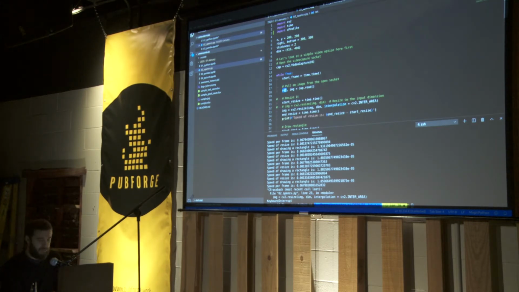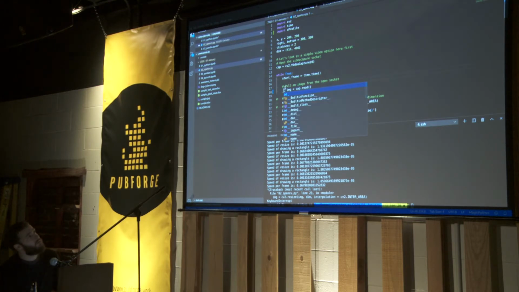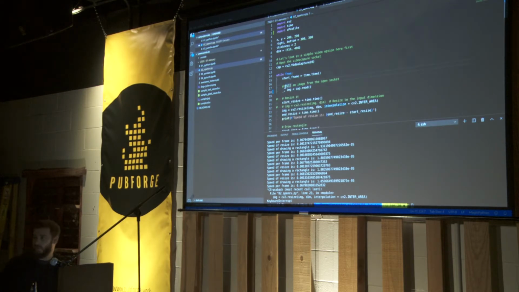Often you'll see an underscore used for this in Python. You're just assigning it to some character that you're going to throw away. But you get the image, and you read it.